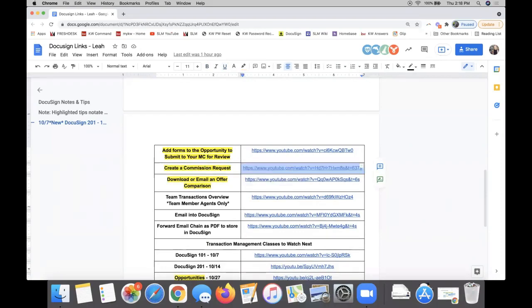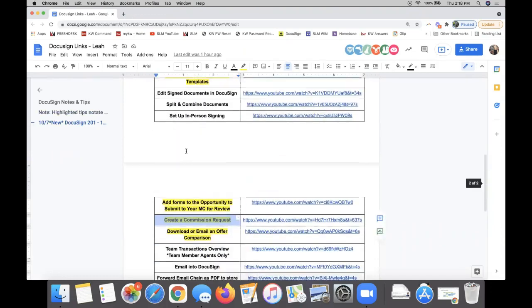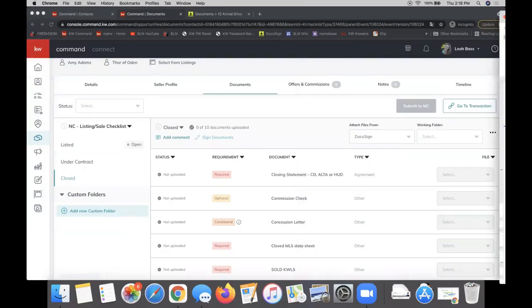So commission request, that is just telling your office how they're splitting up your commission check. Are they giving you the entire commission? Are they splitting your commission check to another agent in your office, paying an outside referral? So that's what the commission request does. That's telling your office how they're splitting the commission. Again, that's in the chat and on the notes that I sent out on the second page highlighted. You want to grab that, that'd be a great video to watch next.